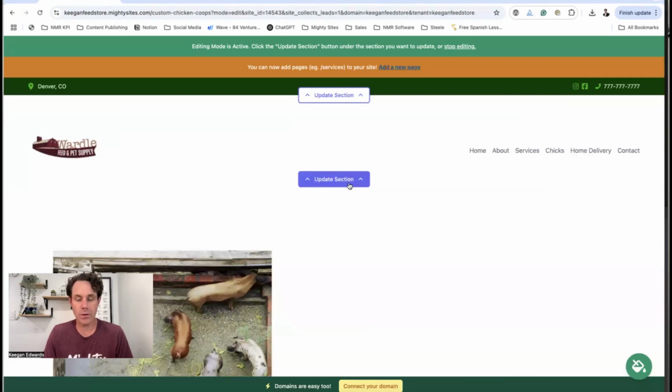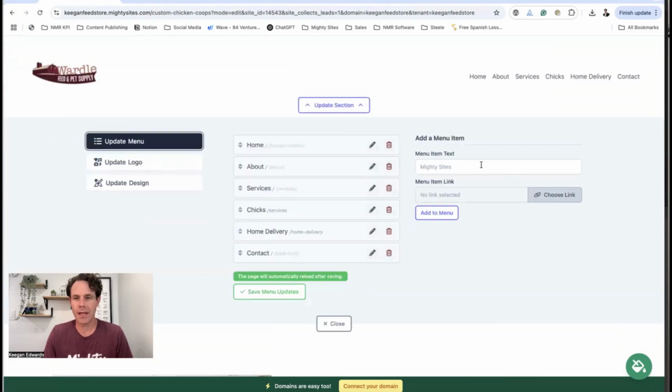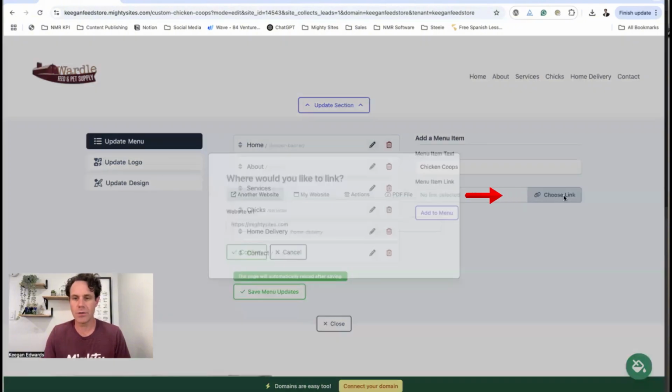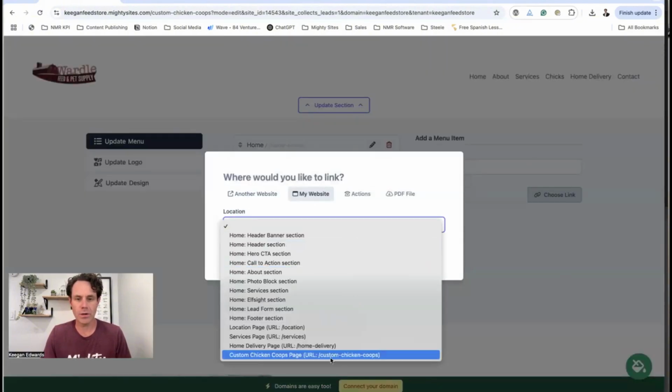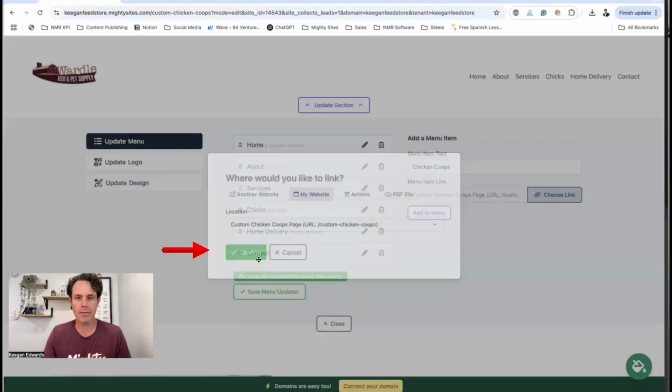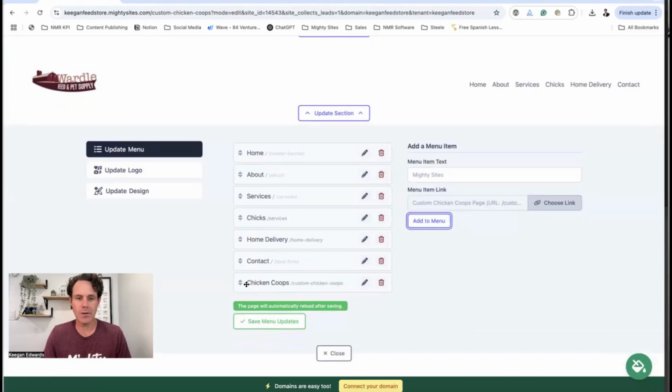Now, what I want to do first is add that to my menu. So I'm going to go here to update section. I'm going to update menu, and then I'm going to add chicken coops. Then I'm going to choose the link, my website, and go right here to the Custom Chicken Coops page, and I'm going to confirm. Now I'm going to click here and add to menu. And then I'm just going to move that up here and put it next to chicks. Now I'm going to save my menu items. Make sure you follow those steps.